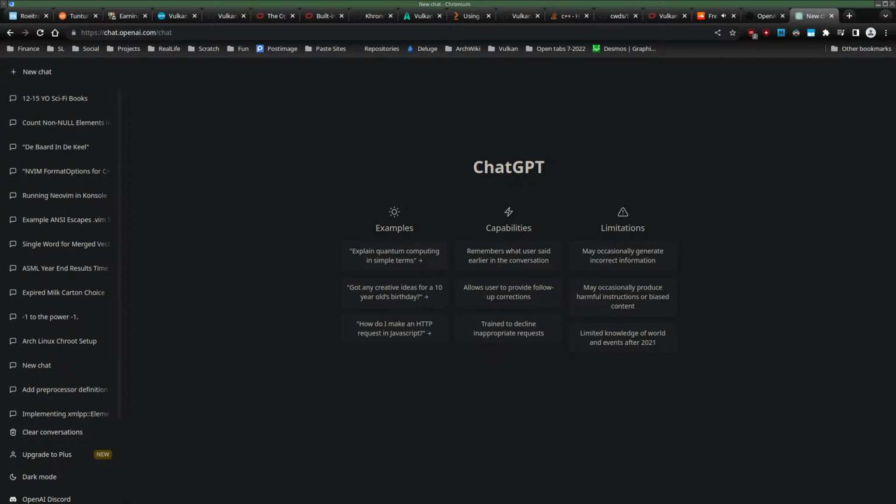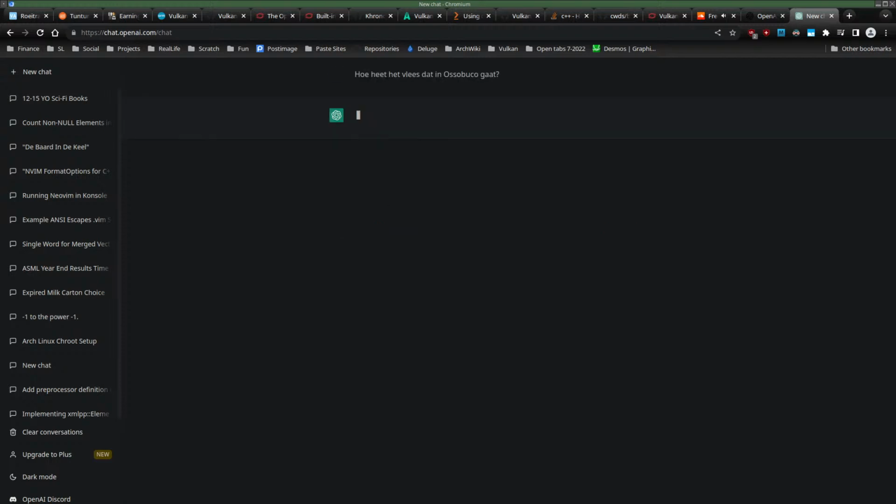Then we have here the question. Hoe heet het vlees dat in Osso Buco gaat? I ask in Dutch because I have to buy it in the Netherlands, so I need the Dutch word for it.